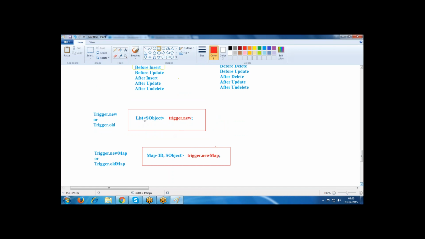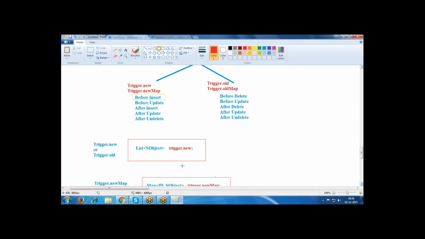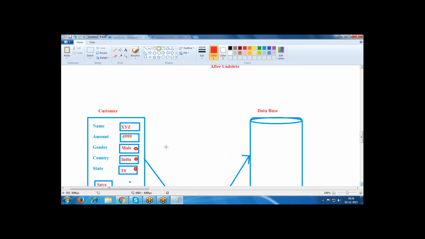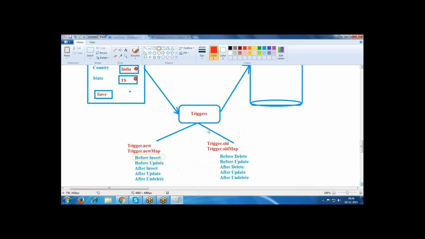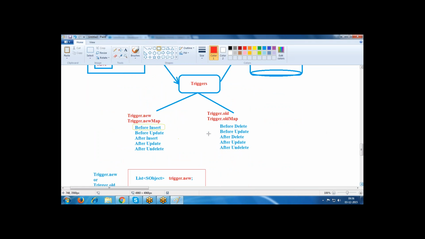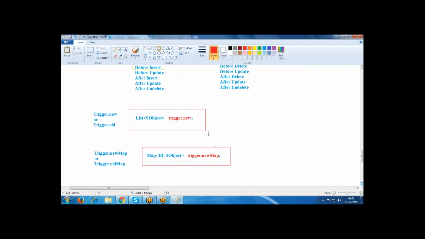Just like a list of account, ACC list. What is the ACC list? ACC list is nothing but account object records we are storing in the list. Yes or no? The same representation applies here: trigger.new or trigger.new map, trigger.old, trigger.old map we are using to store the data. Whenever we are saving, updating, or deleting, before performing the operations, triggers are executing. In the triggers we have 4 context variables: trigger.new, trigger.new map, trigger.old, trigger.old map. These context variables are storing the data.